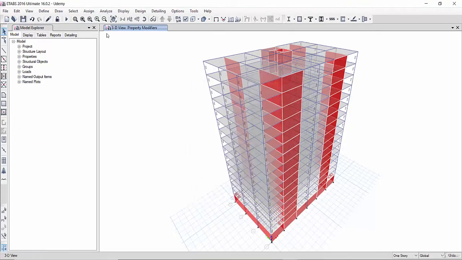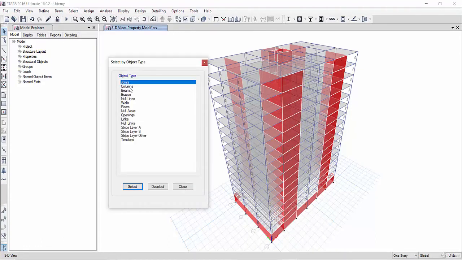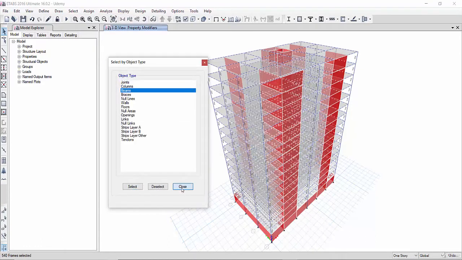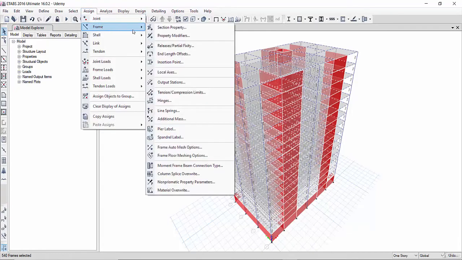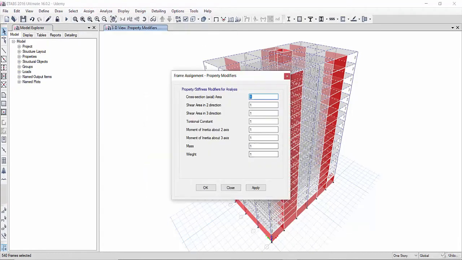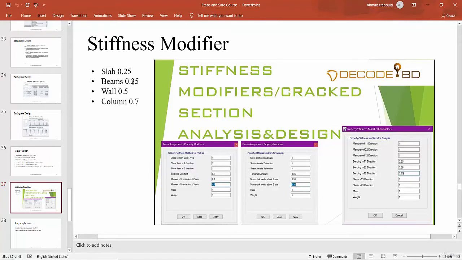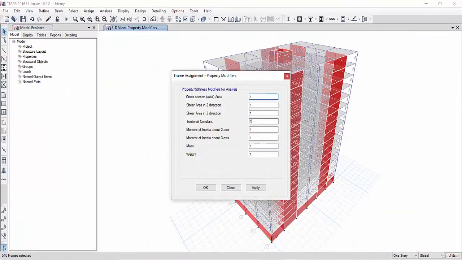Okay. Now we want to define the stiffness modifier of beams. So we select the beams and we go to Assign, Frame, Property Modifiers. For beams we have the stiffness modifier equal to 0.35. We do the same thing as for columns.